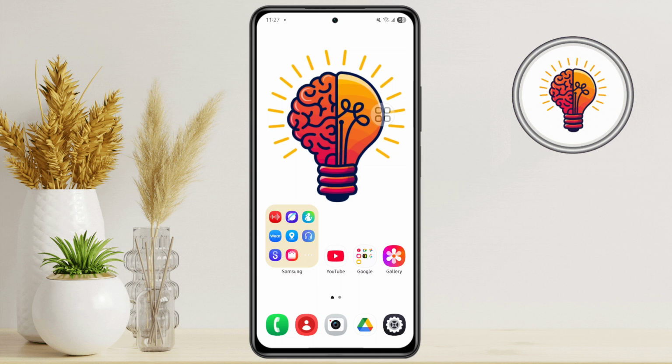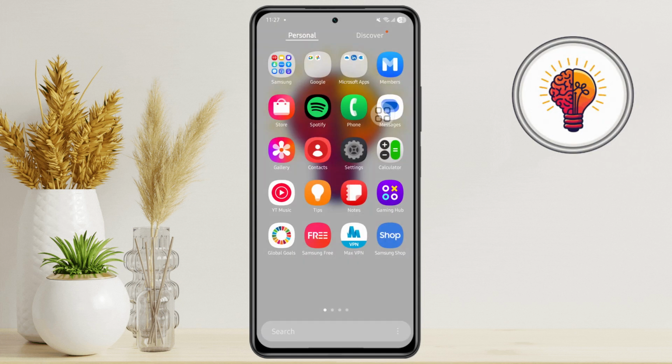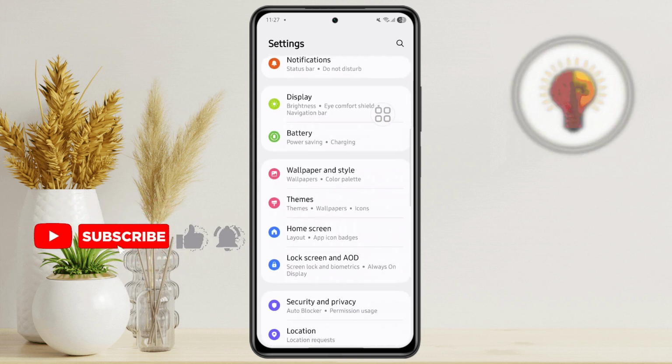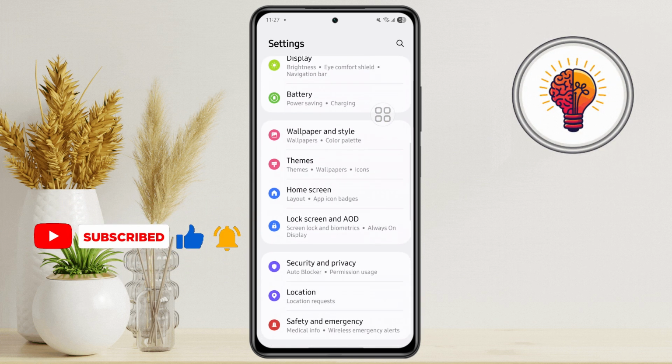Now let's dive in. Step 1. First, unlock your phone and open the Settings application. This is your central hub for managing your phone, including security, network settings, and even storage.